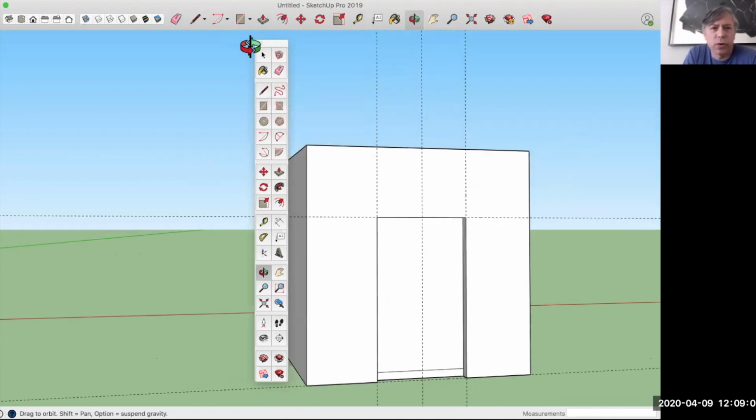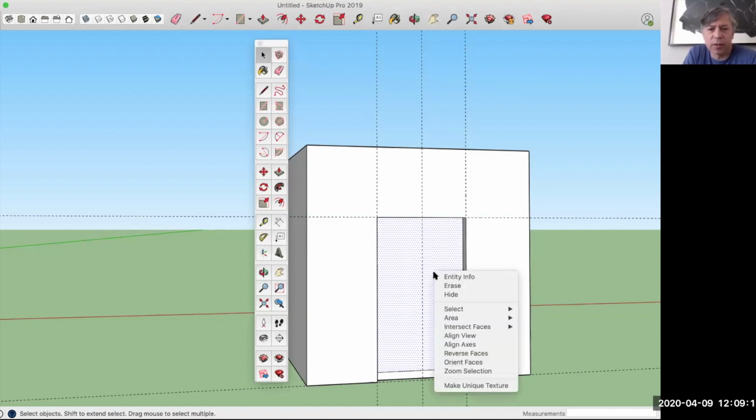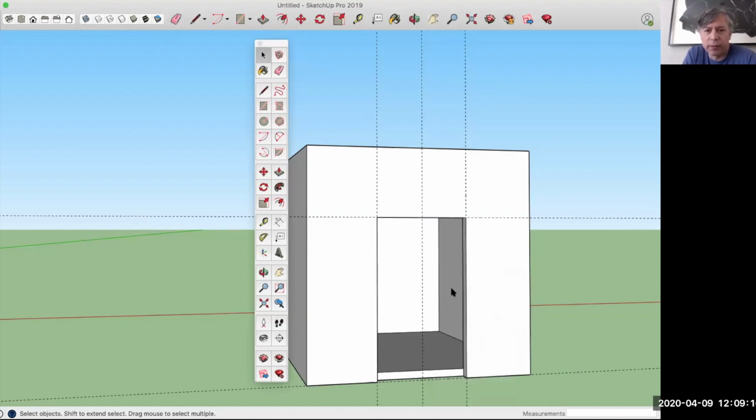You can use your select tool up here to select a face, to select this face. And if you right click, it gives you options on things you can do to that face. We want to erase that face. So now we can see into our room.